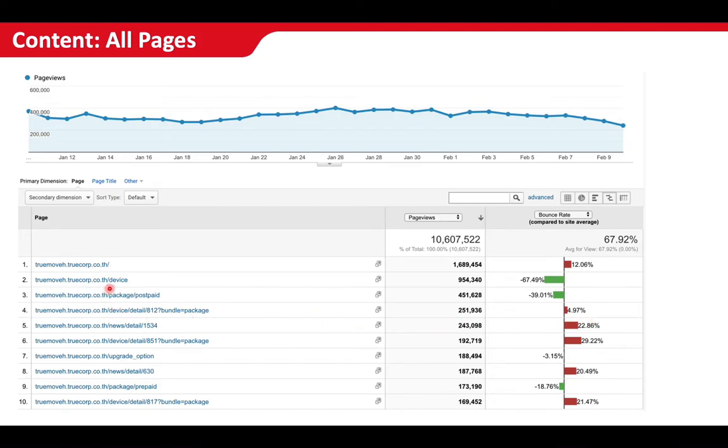We want to basically measure the engagement of users on each page. So you can see the device page and the post-paid packages page. The bounce rate's low. People are engaged. But on the home page, a lot of people are coming in and just not going anywhere.